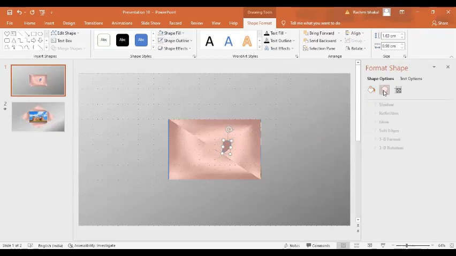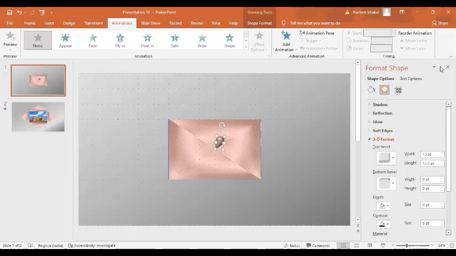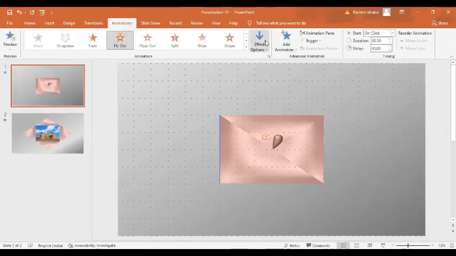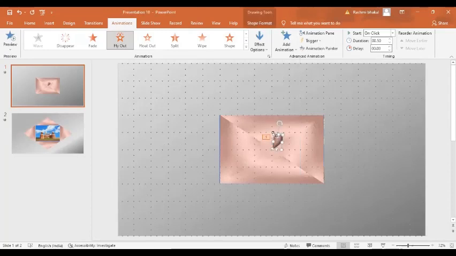All right, and we'll go to the effect option, and in the 3D format, let's just increase the width like this. Perfect, isn't it? And let's increase the height also a little bit. Perfect. Now I am just going to add it to the center, and in the next step I'm going to give some animation to it. Fly out, the direction is going to be to the bottom only.